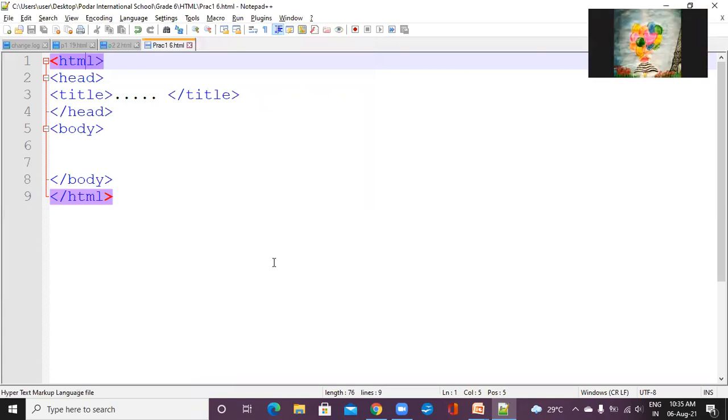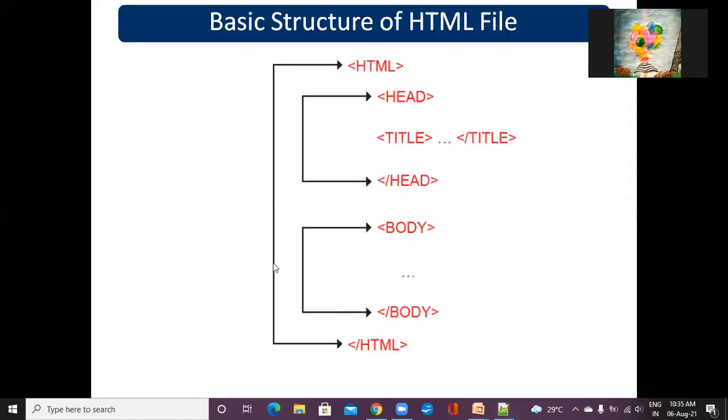You can see the color will be changed. All the text became blue color. If not, your file has not been saved as an HTML document. If it's in black color, it is saved as a normal text file. So this is the basic structure of HTML.